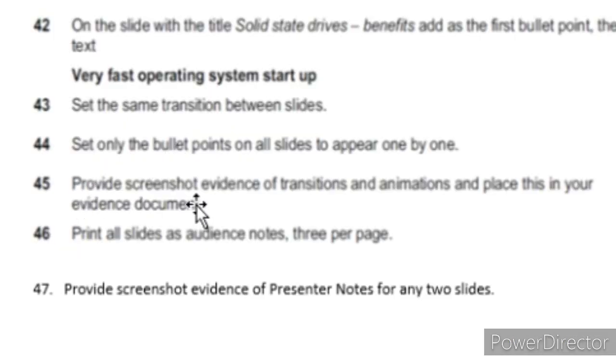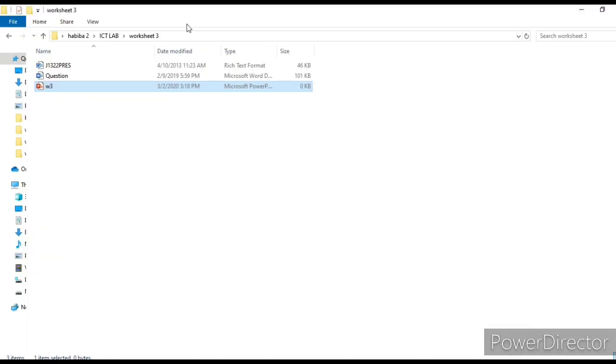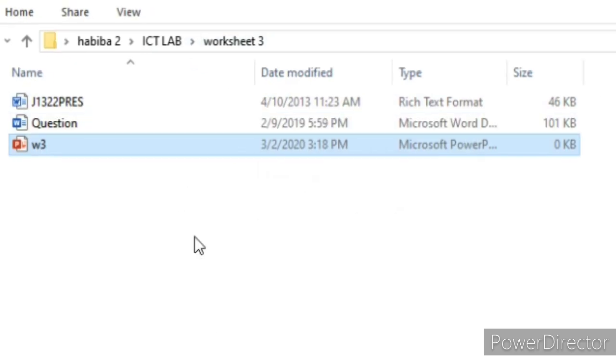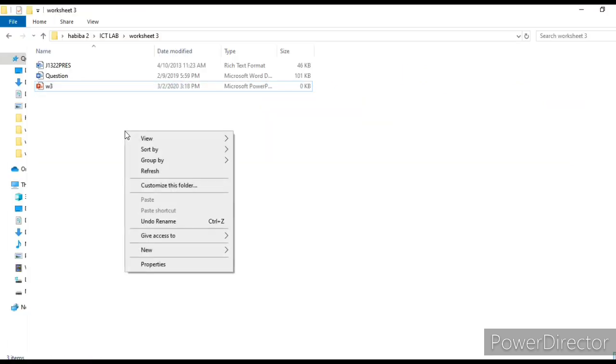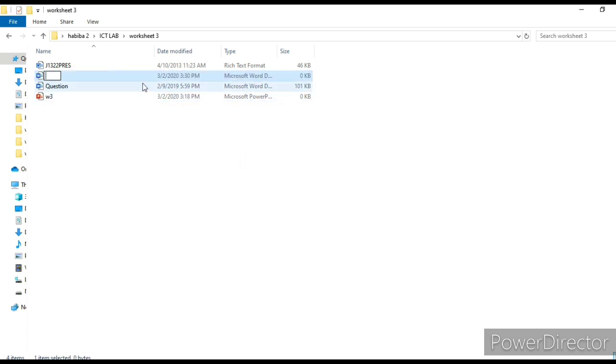Okay, provide screenshot evidence of transitions and animations and place this in your evidence document. So if you go back to the folder for worksheet 3, you can find a document so that you can add your evidence in there. Most probably there will be a place where you can keep your evidence there, but if not, then you should create your own MS Word document and name it as evidence to add your evidence in there.